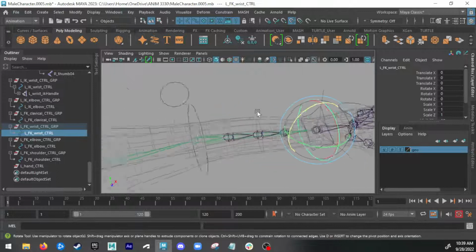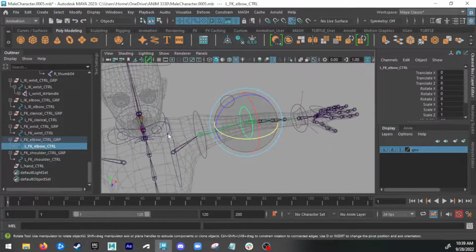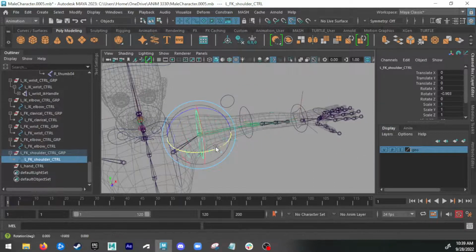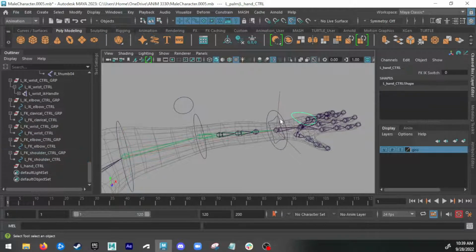Now we do have to go through a few extra steps here to get set up for our elbow and shoulder to work properly, but that's the next step. But again, that is setting up turning this FK-IK switch on and off.